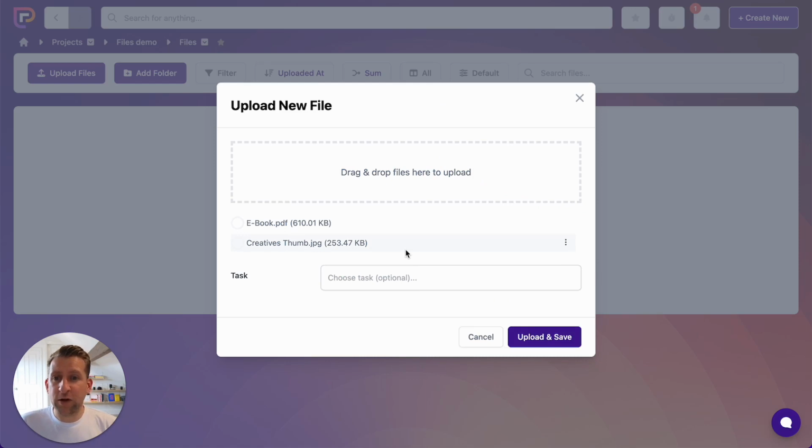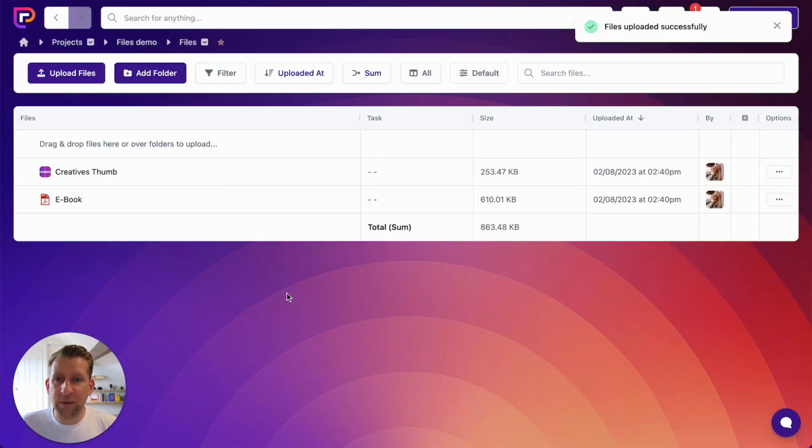When I do that, you'll see the upload new file pop-up shows, and I could drag more files into here if I like, but you can see the two files there. And if I want to delete either of these, I can just click the icon at the side and delete those before we actually upload them. I also have the option to attach these files to a task if we have tasks on the project, but it's optional, I don't have to. So if I just want to add them to the files page, I can just click upload and save. You'll see them upload, and there we go. We've got nice new files on our project.